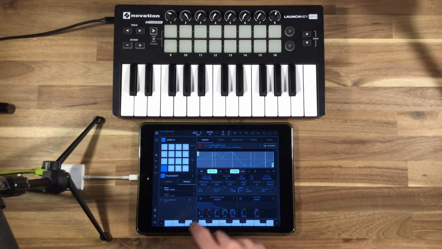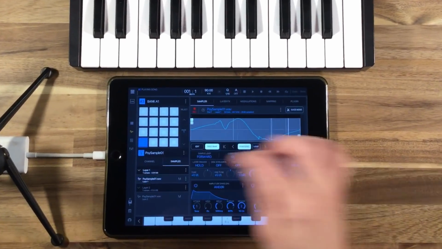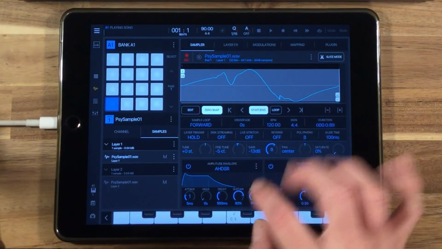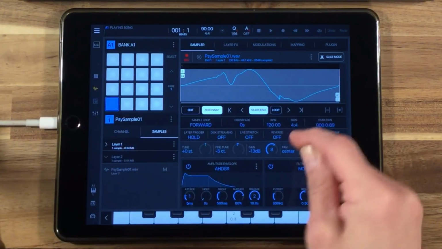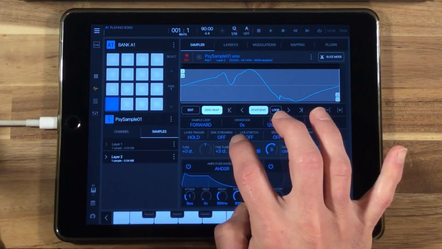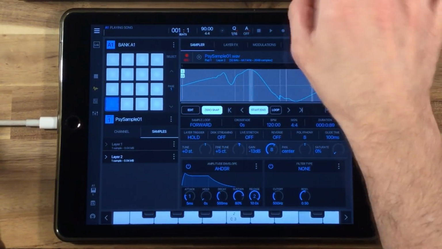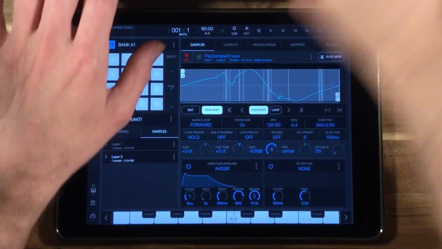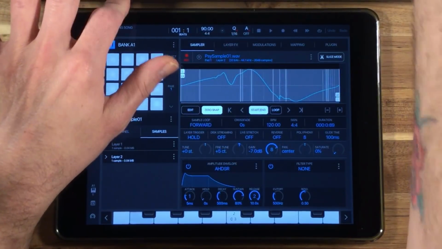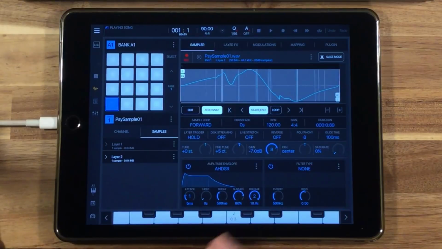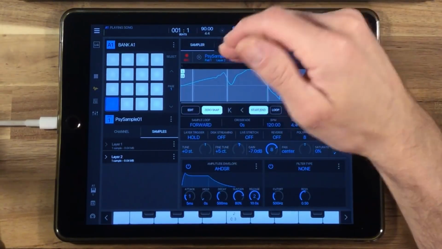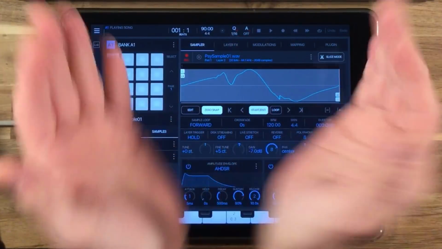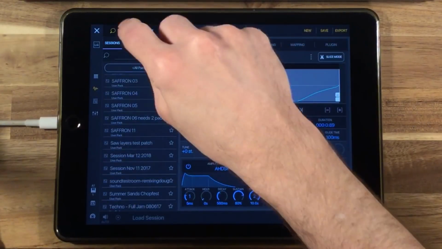Cool. Let's see here. On layer 1, let's take the fine-tuning. Let's start with the left. Let's take this 5 to the left. And then on layer 2, let's take the fine-tuning plus 5. Okay, we've already got a little bit of a wider sound. It spreads the tuning out from one oscillator to the other oscillator, so it spreads the tuning out between them, if that makes any sense.